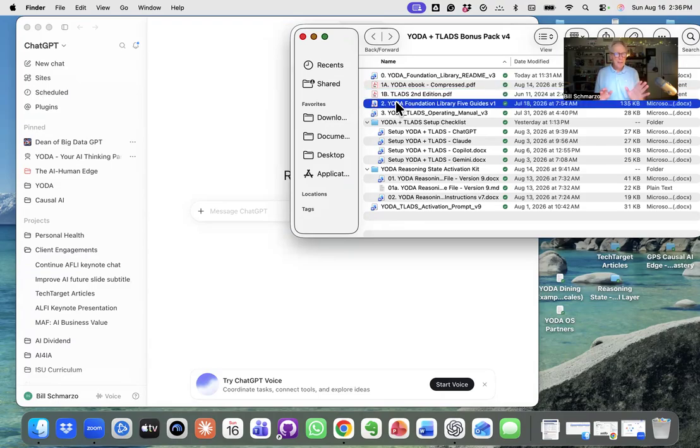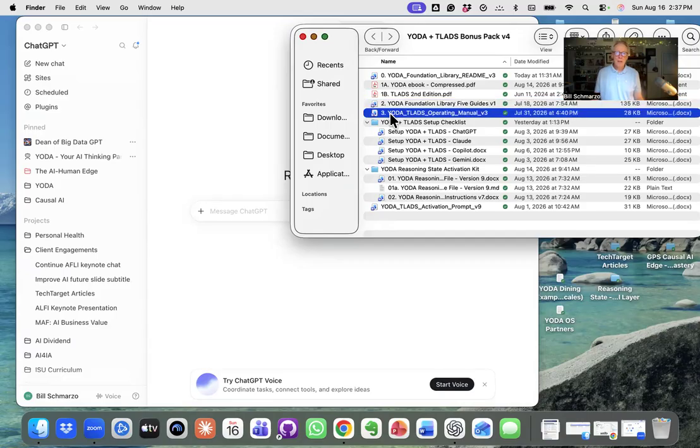the foundation library that captures the five characters, the five personas, the five disciplines of Socrates, of Jesus, of Mr. Spock, of the UN steward, and Aristotle. And then the operating manual, which is used with the activation prompt to get around some tool limitations. And so I'm going to upload those four documents.